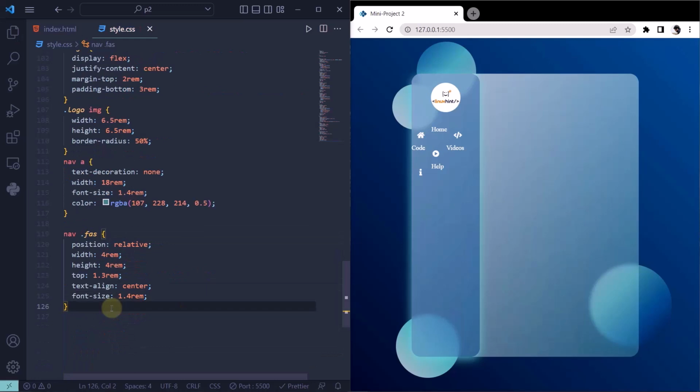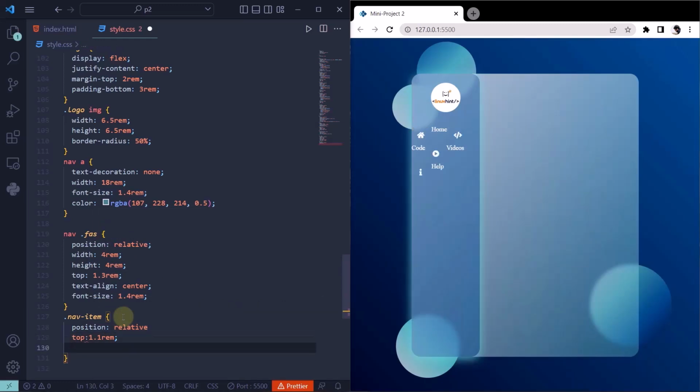After that, let's also access the items of our navigation bar. Now this is basically going to access the text of each individual item on the navigation bar. So first of all, let's set the position equal to relative. Once that is done, let's set the positioning from top equal to 1.1 rem. Once that is done, let's also add some left margin equal to 0.4 rem.